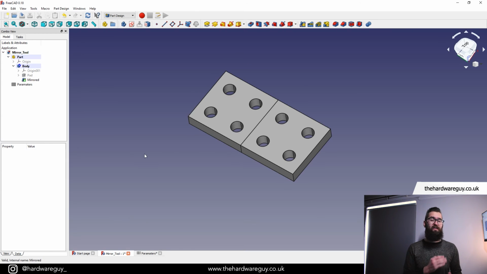So that's it for this one, guys. That's mirrors in FreeCAD. We've already covered most of the tools that you're going to find useful for designing almost anything.